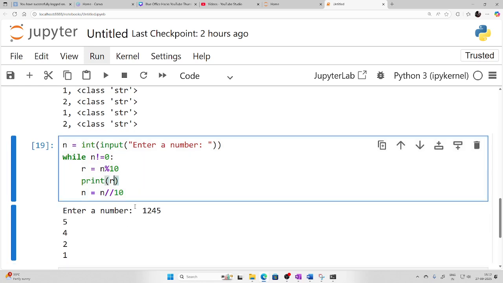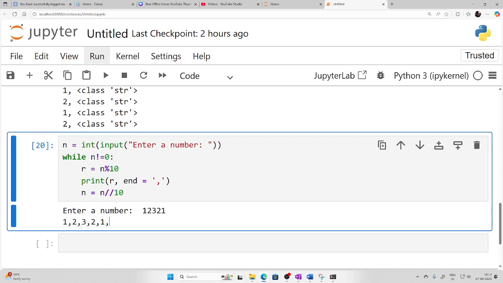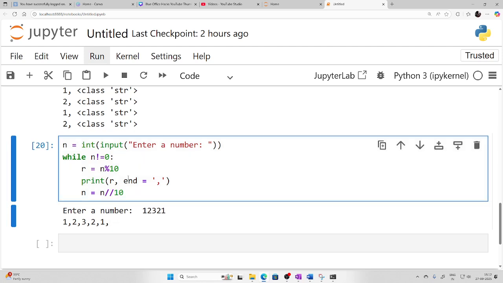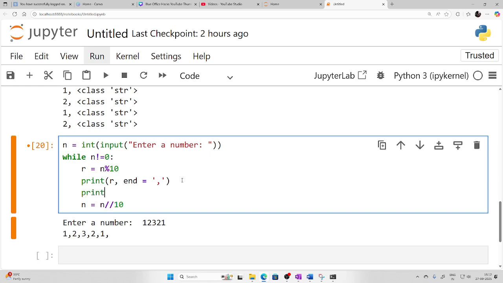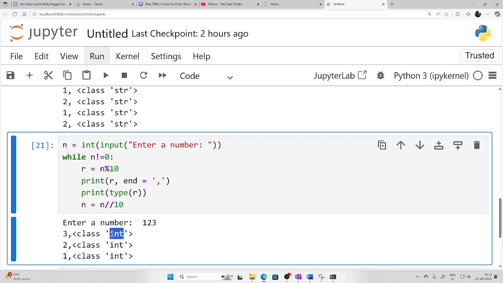And if you want this number to be printed in a line separated by commas, then simply override the new line by placing a comma at the end of print. So it will be 1, 2, 3, 2, 1. But this time r will be an integer. Let us print the type also, at the end. Print type of r. If you run this, then you see that 3 is integer, 2 is integer, 1 is integer.